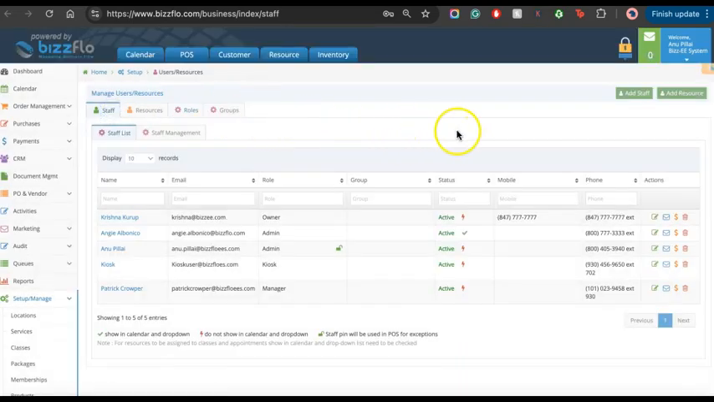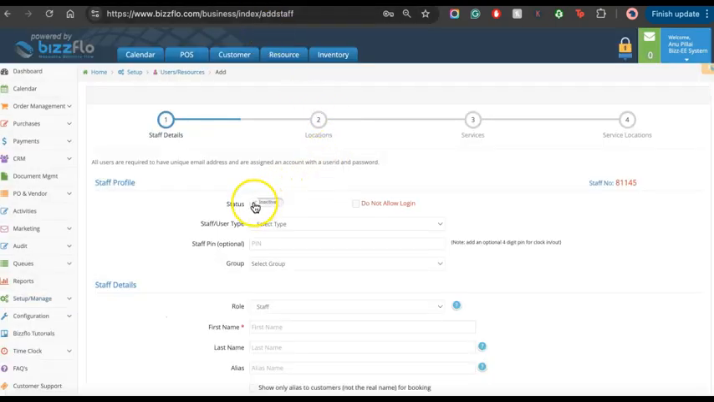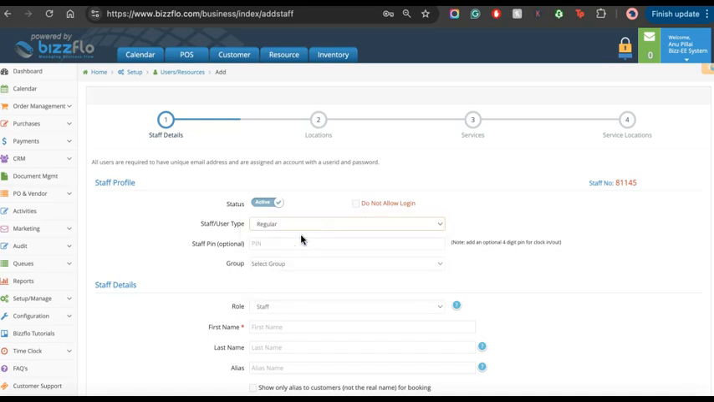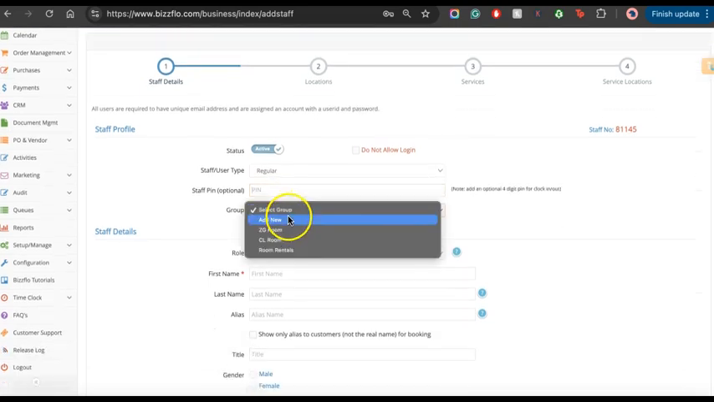Adding staff members. To add a new staff member, under the Staff tab, click on Add Staff. Set the staff status. Active staff can log in and access the platform. Inactive staff cannot log in. To deactivate a user, check the box Do Not Allow Login. Set the staff type: regular, temporary, seasonal, contractor. This field is only for defining the staff type and does not impact their permissions. Assign a staff PIN. This must be unique for each staff member. Assign a group if applicable, such as therapists, managers, etc.